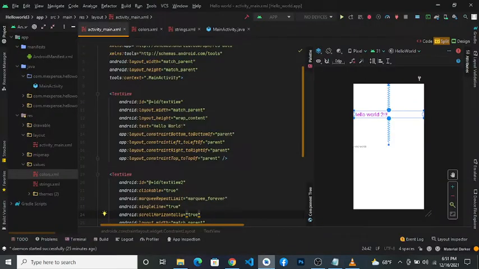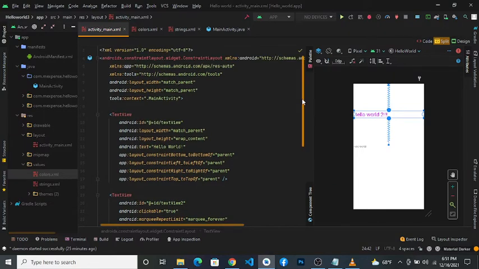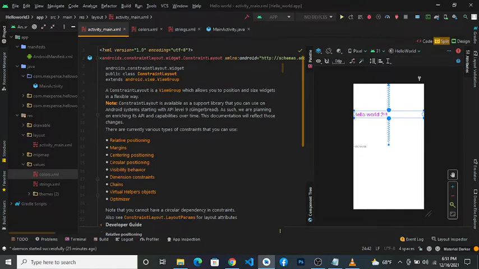Studio. I'll show you some stuff inside it. Once we open Android Studio, we have something like this. So we have a constraint layout. Constraint layouts are used to align elements in a particular direction.